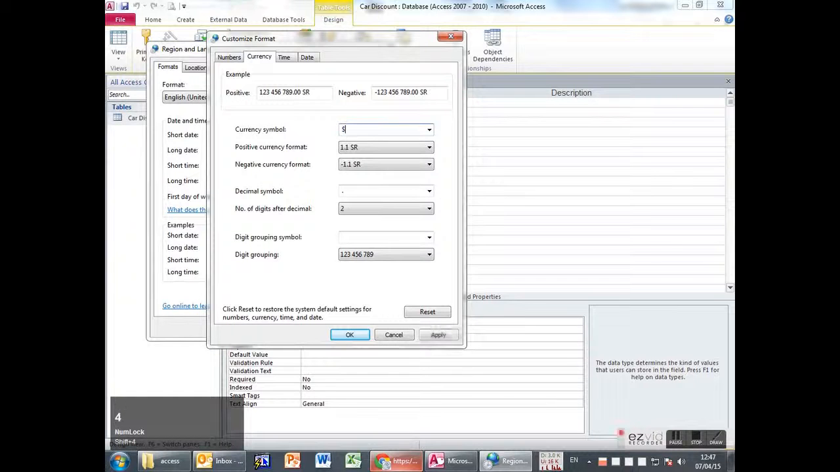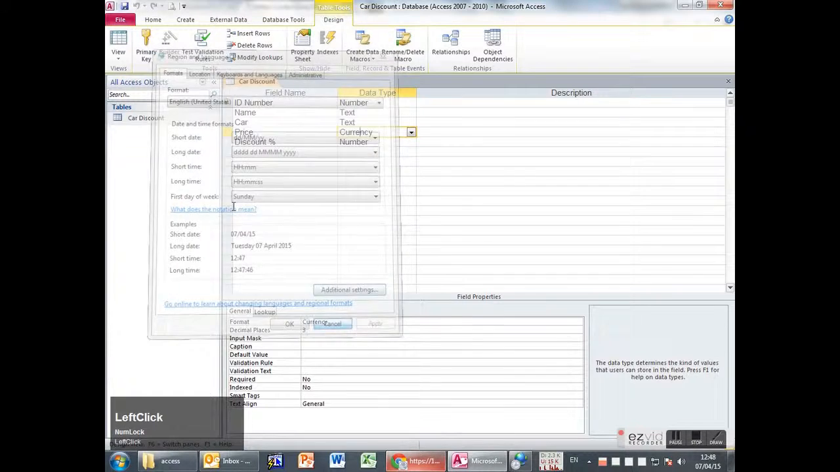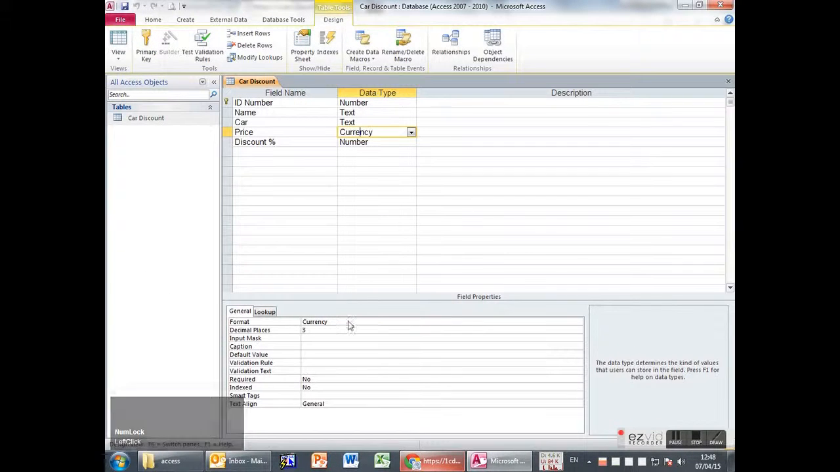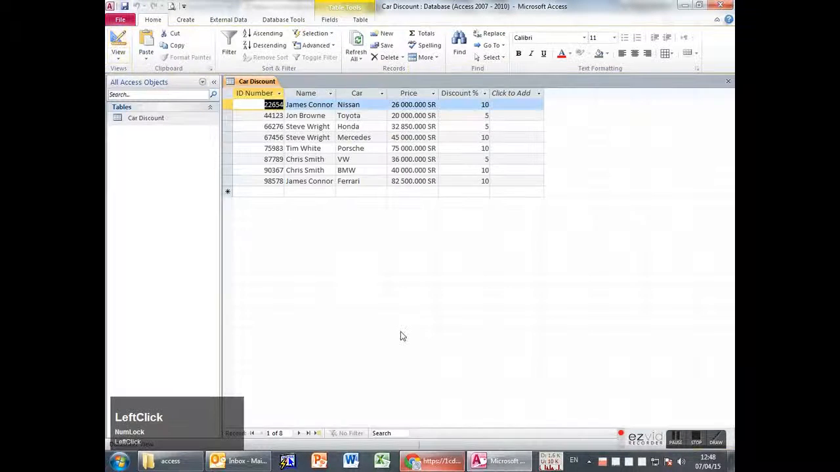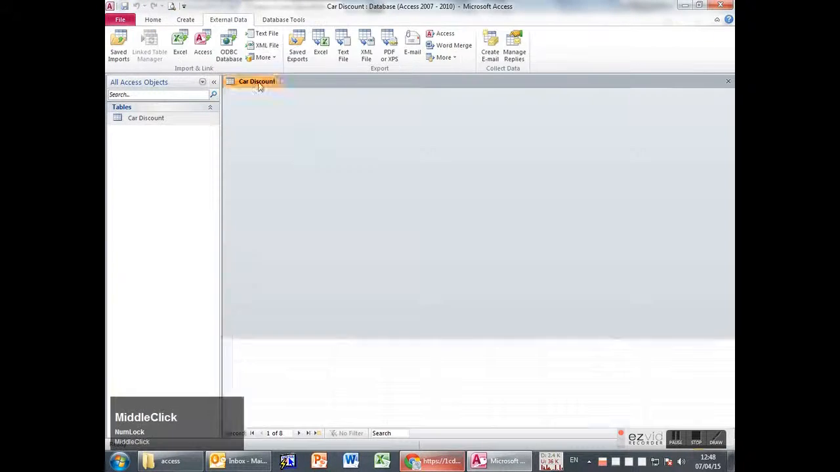You don't have to change anything. So that's why, actually, I'm just showing you. In your computer it will work without any changes. Now let's go back and see if it works. It shows this SR and these are the discounts. Okay. Let's go for the more important thing.